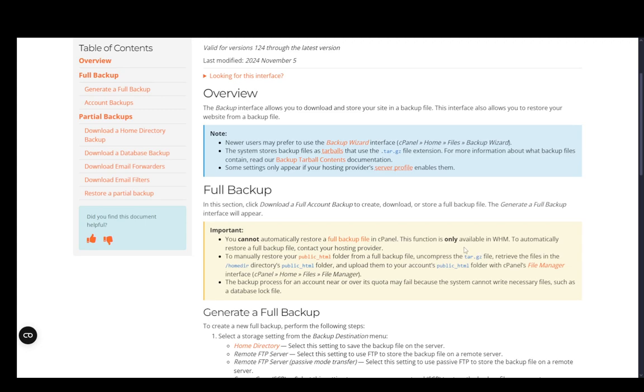However, to restore it, once you have your backup, just uncompress the file to find your files and then retrieve the files from the home directory in the public HTML folder, and then pretty much once you find those files, you just need to upload them to your account's public HTML folder with the file manager, and that is basically it.